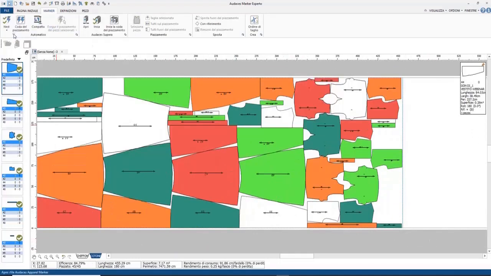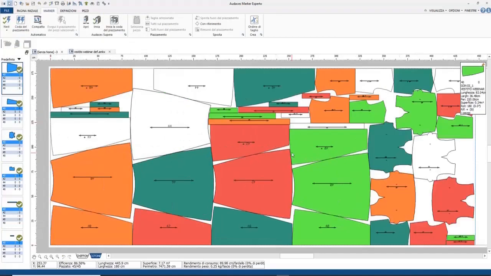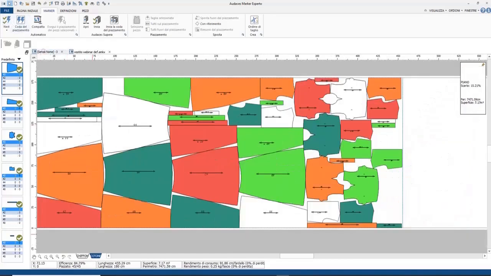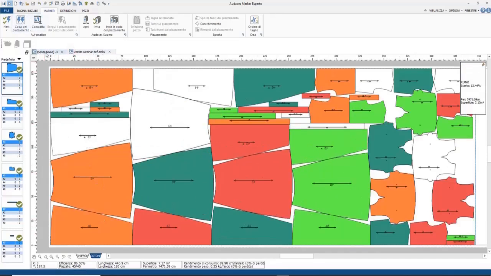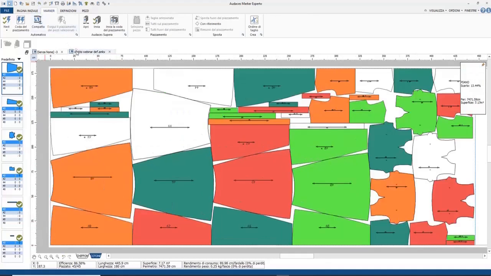I have previously created a marker. Go on File, Open, select the file, Open. Letting the software work for more time, the reached efficiency is better than the previous one. With this, talking about the length of the marker, we go from 455 cm to 445 cm, so we save 10 cm of fabric per layer.